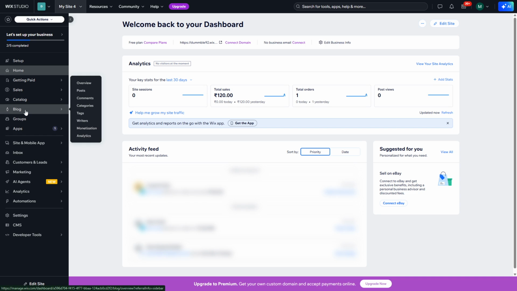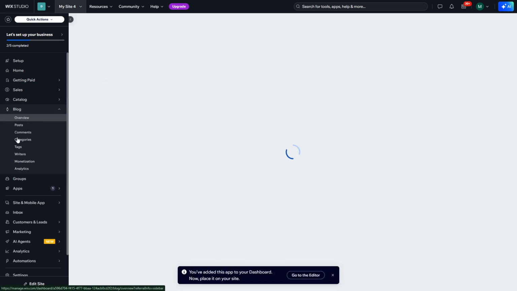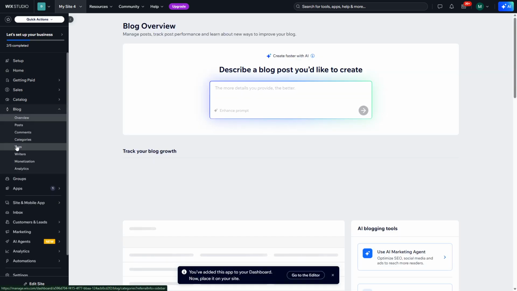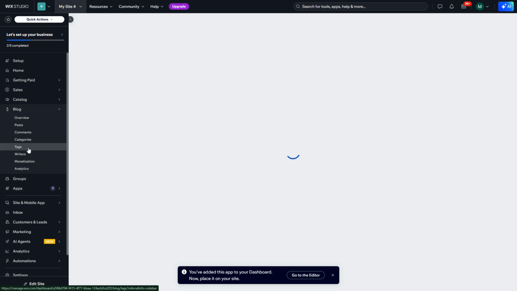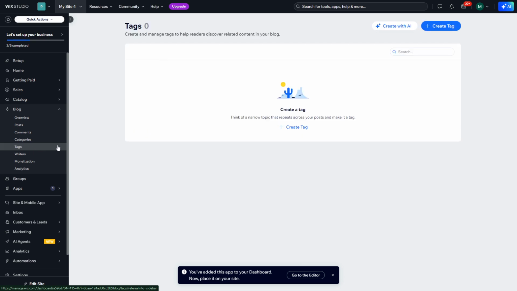I want you to look for the Tags option inside the blog section. Selecting Tags will direct you to a new page where all the tag management happens. This is precisely where we create, add, or delete tags. For now, our goal is to create a new tag.